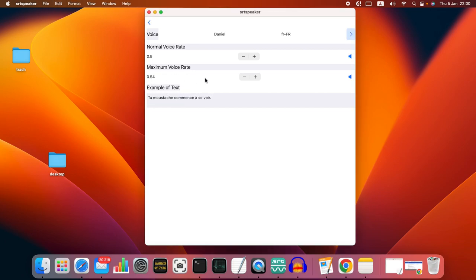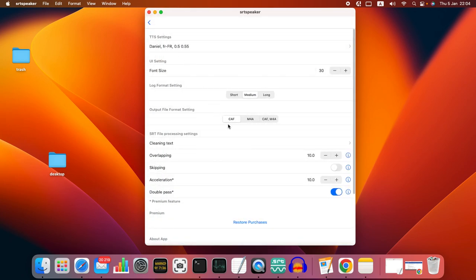And will set the normal and maximum speed of speech. Well, it seems to be okay. The maximum and normal speed suits me. I go back. Set the output audio file format. Then I set double pass option and acceleration. Then go to main window to start generation audio.